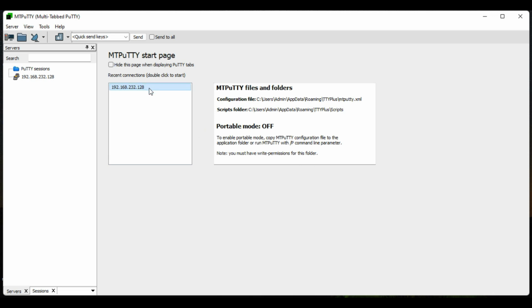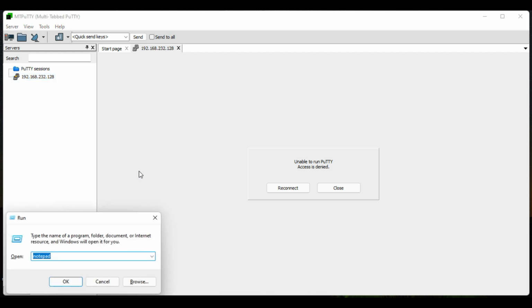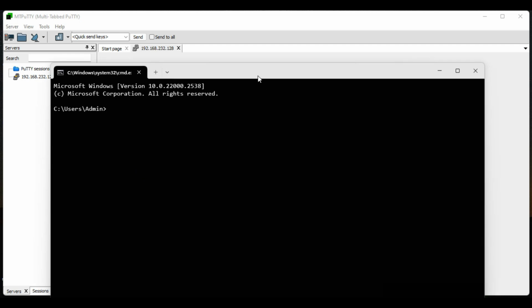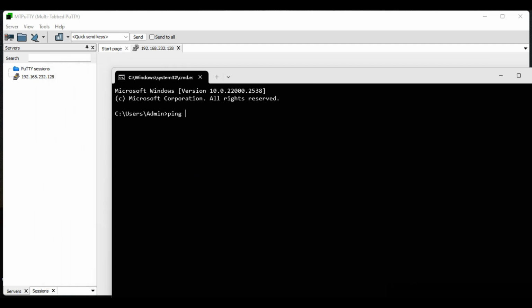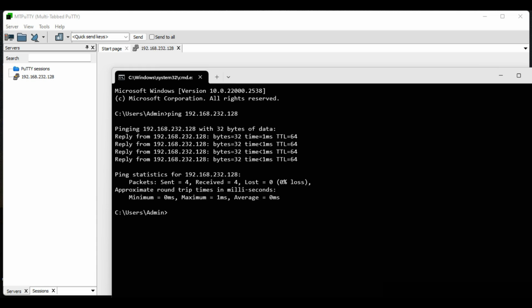Now what is the IP address of this? You try to connect, reconnect. Access denied, it is coming. Why? Can you ping it from your local laptop? Ping 192.168.233.128. Yes, it's pinging, but why is it not connecting? Pinging means it is getting a reply.